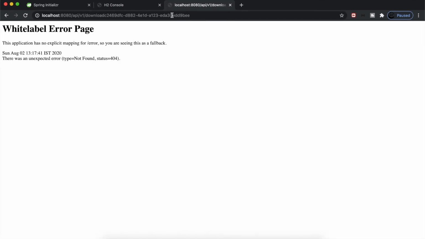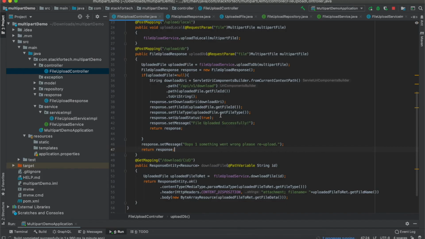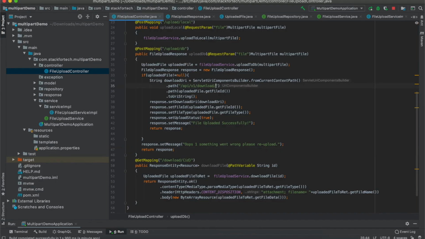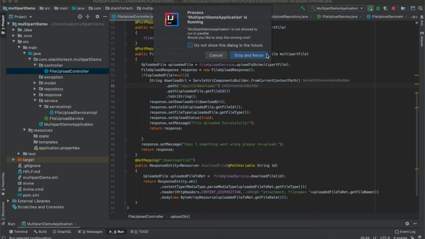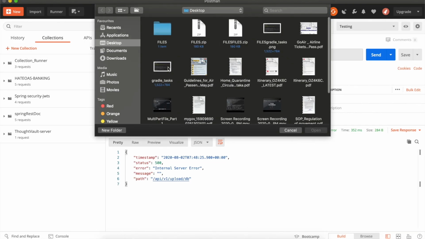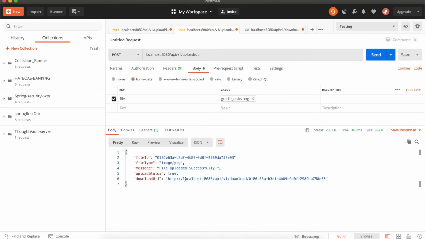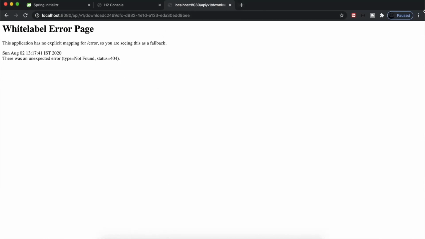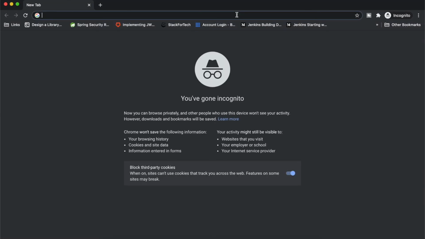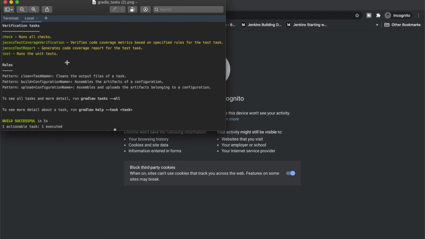But it says whitelabel error page, and that is because we have missed adding a slash here. Okay, so let me go ahead and add the slash in the URI, and restart the server. This time let me select some different file. It's also a PNG, and I do an OK, and it says image/png, and this is the download URL. Now copy this URL, let me just open incognito once and head over to your browser, enter it, and boom, you have downloaded.